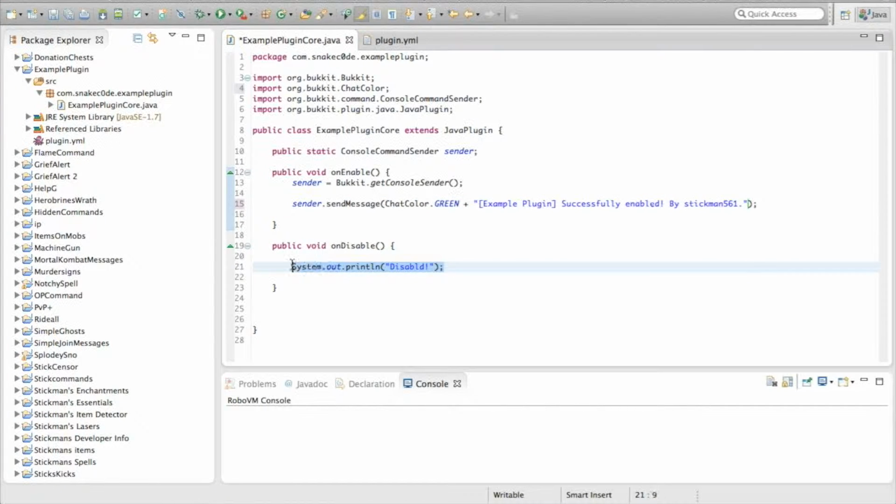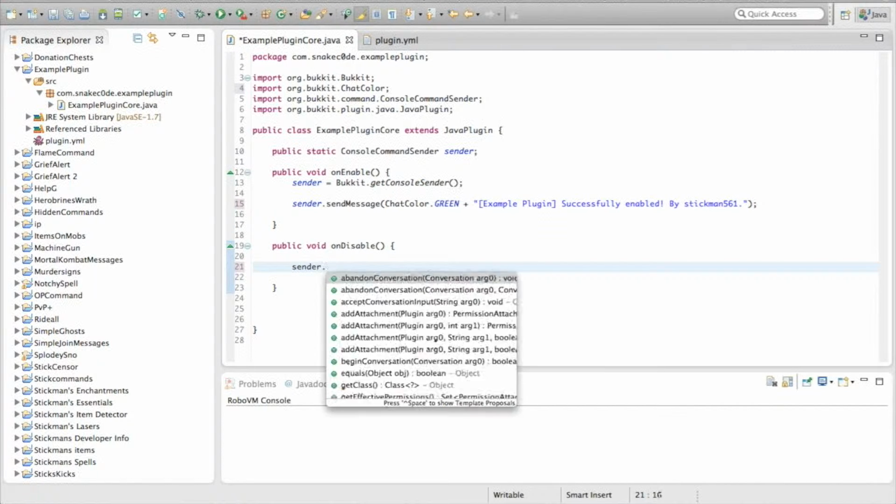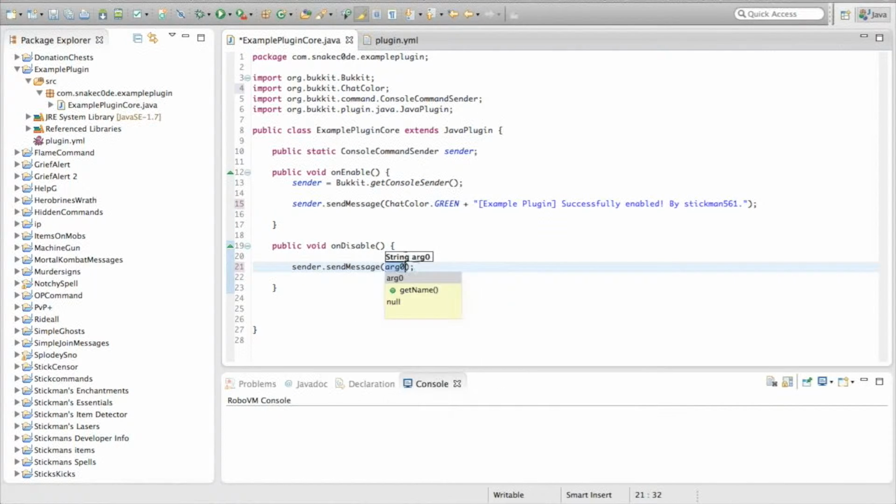and again sender.sendMessage chat color dot red, example plugin successfully disabled by Stickman561. Okay, now on to the listeners.